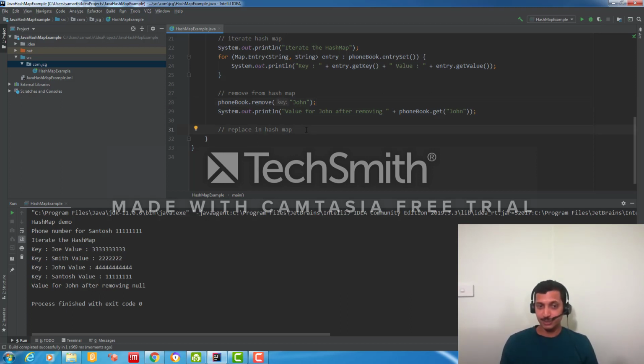Let's see how we can replace a value for a key. So there are two ways to do it. Either we can use the built-in method replace, or we can pass in the same key with a different value. So I'm going to pass in the same key with a different value. I'm going to choose the key Santosh. Phonebook dot put Santosh, comma, some different value.